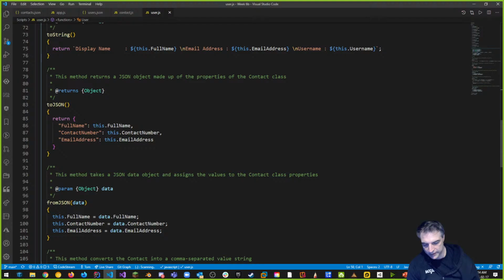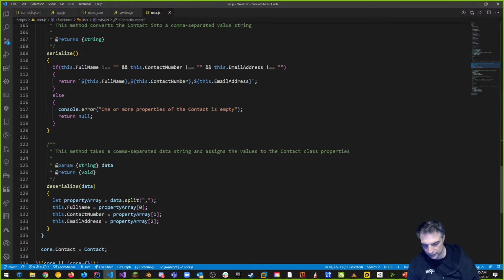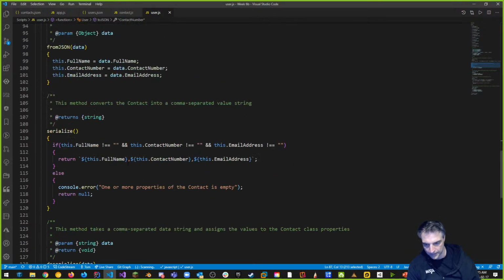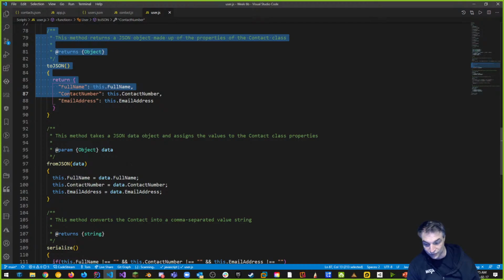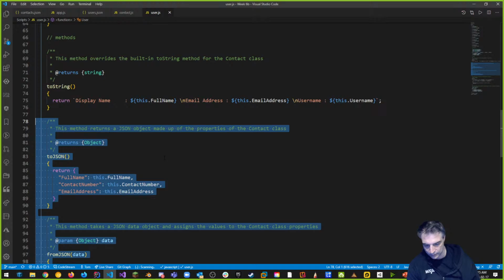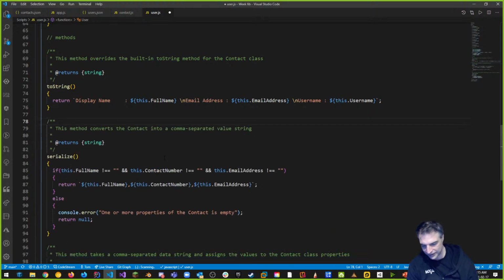To JSON, does it make sense to put it back out to JSON? No. So we don't need this. From JSON, we don't need serialize and deserialize. Well, we might need serialize and deserialize because we might want to put this in session storage, right? But we don't need to JSON and from JSON because we already are JSON. We're getting it from JSON anyway, right? Well, sorry, let me just take that back. Undo.